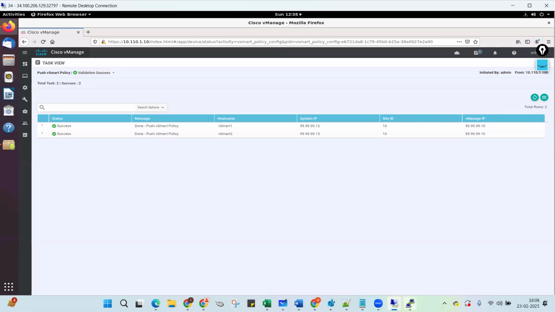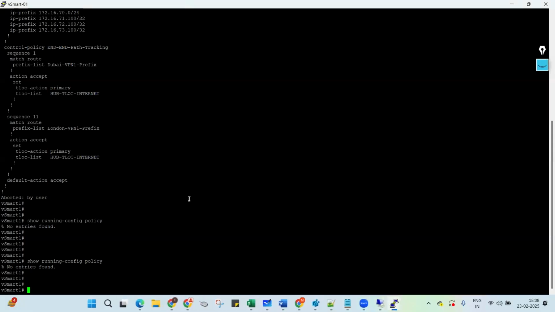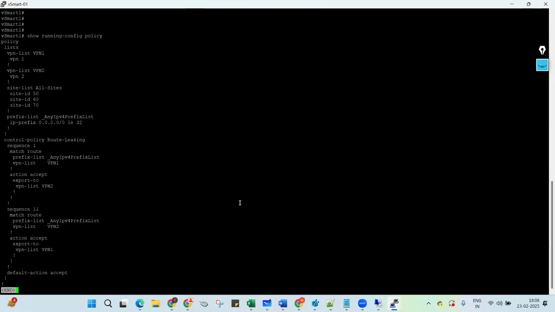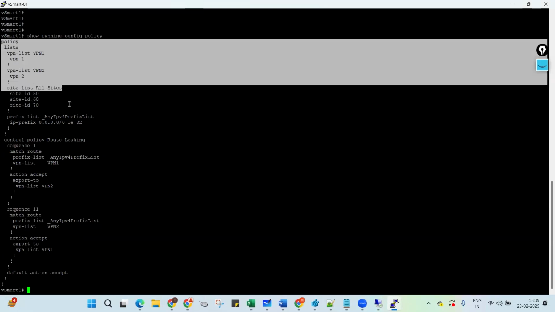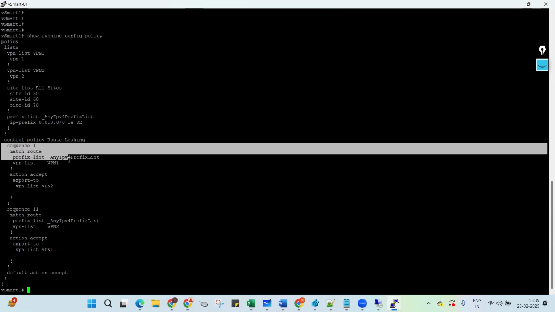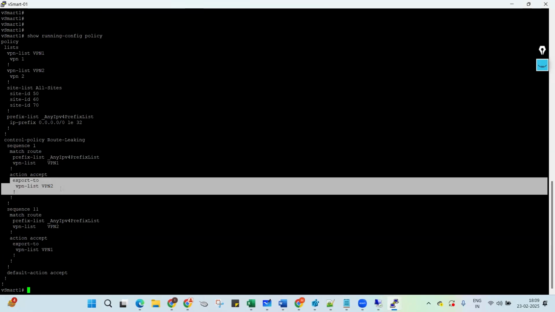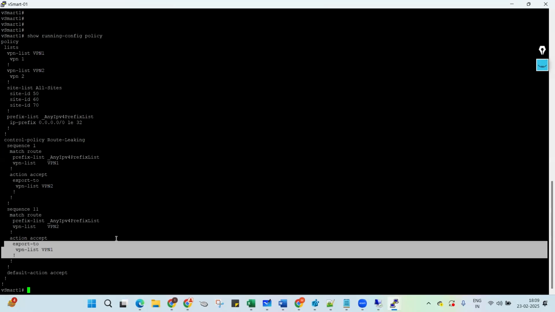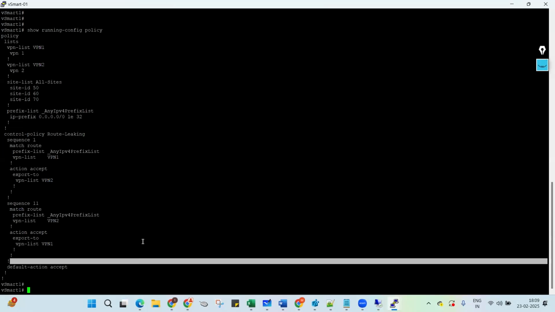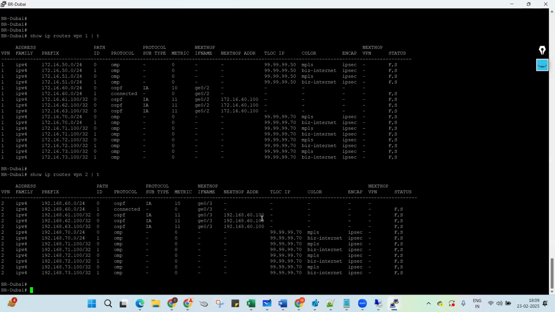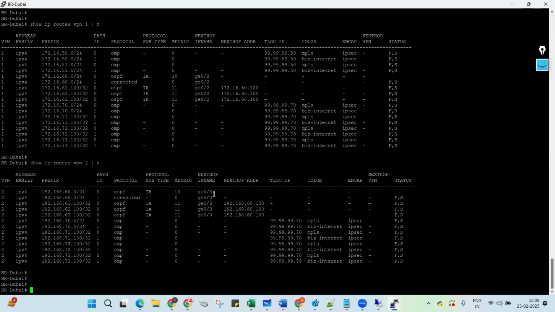Okay, so the policy has been successfully pushed. Let's verify it on my vSmart. I see the control policy as route leaking. Match route from VPN 1, export to VPN 2. Match route from VPN 2, export to VPN 1. Default action is accept. Let's verify the routing table on my Dubai branch.